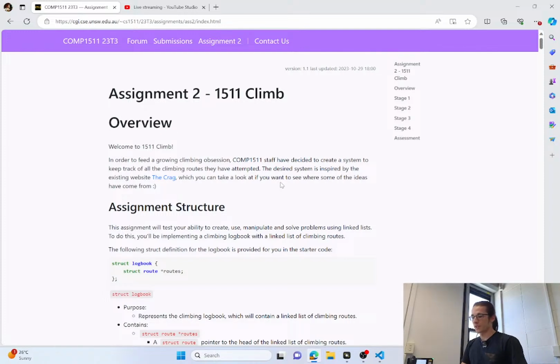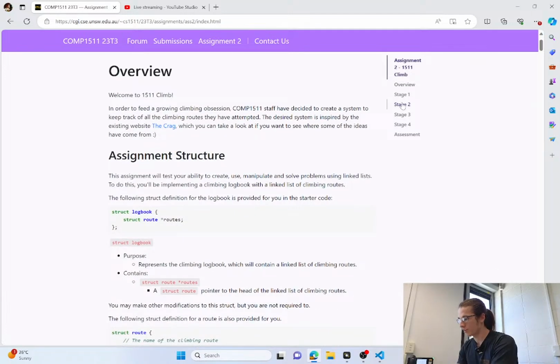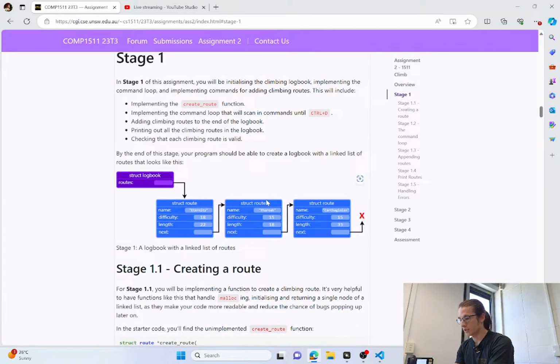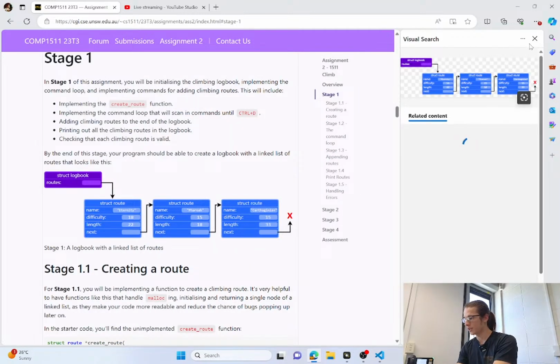Okay, so this term we've made the assignments 1511 climb. Thought it was appropriate since all of the 1511 staff have now started going climbing. Many of the 1511 staff have been climbing quite regularly. And we've basically made it into a little logbook. So you've got climbing routes that you can attempt. I'll quickly bring up, there we go, a quick little diagram of it there.